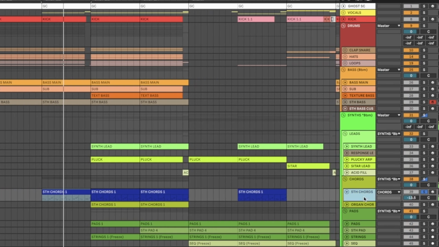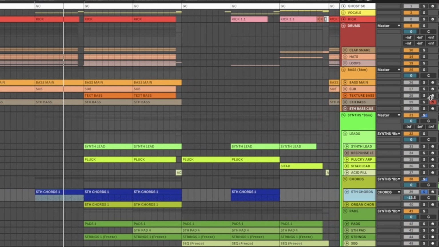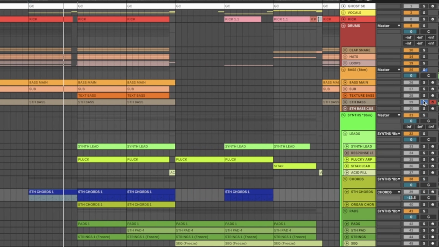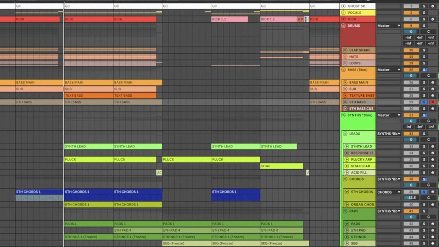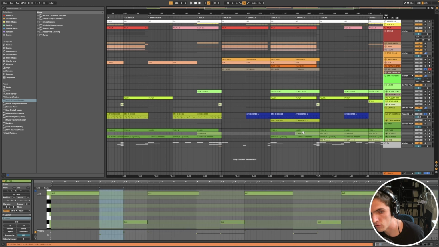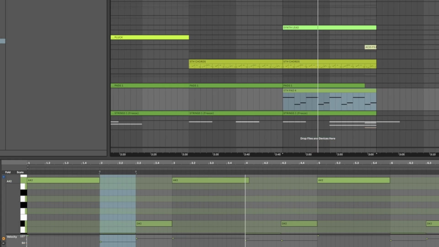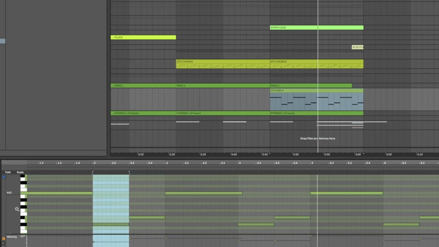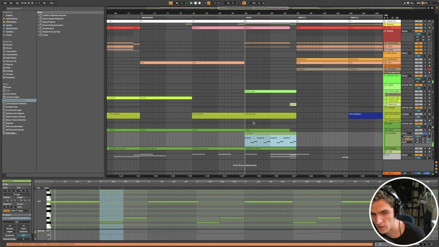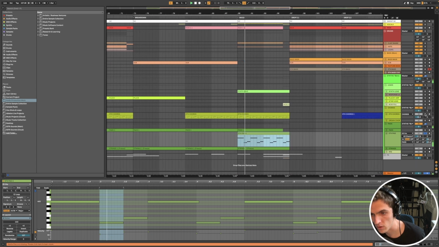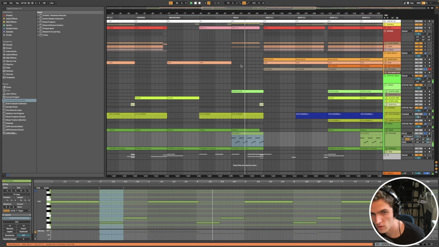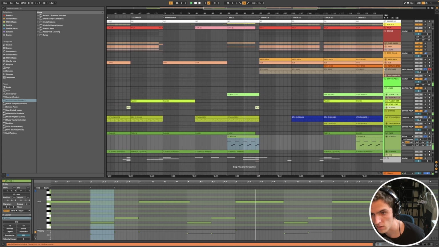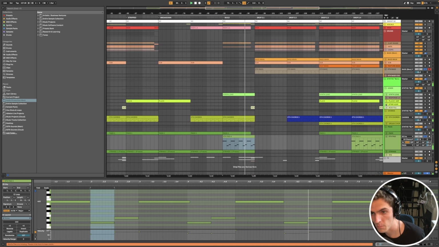So this is the fifth chord. We've got this fifth bass. And I've got these fifth pads. So I've got these fifth pads, these fifth chords, and this fifth bass up here. These are the three main layers.